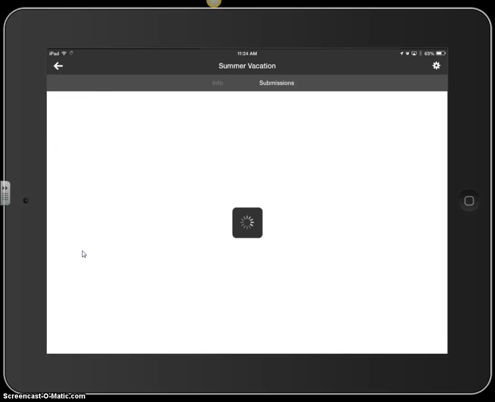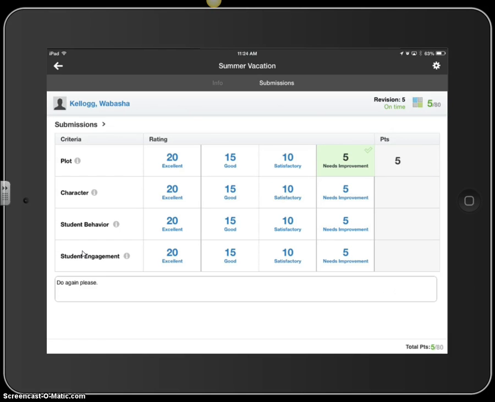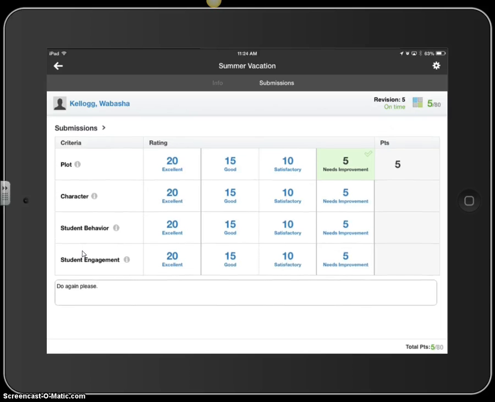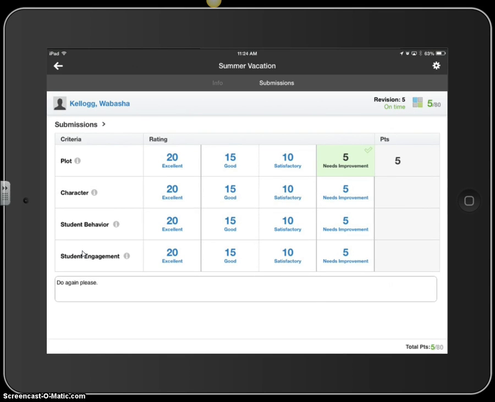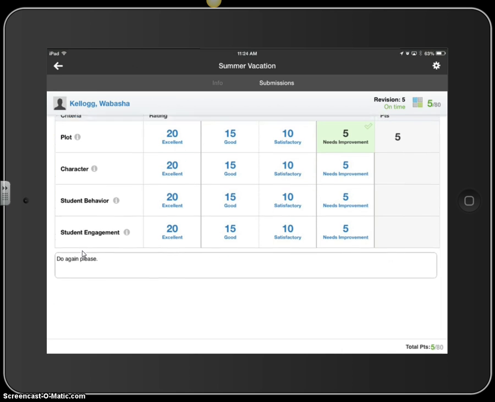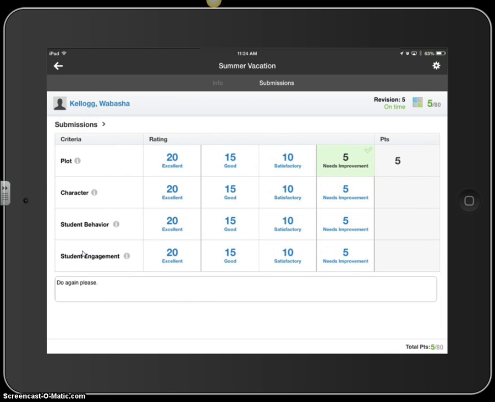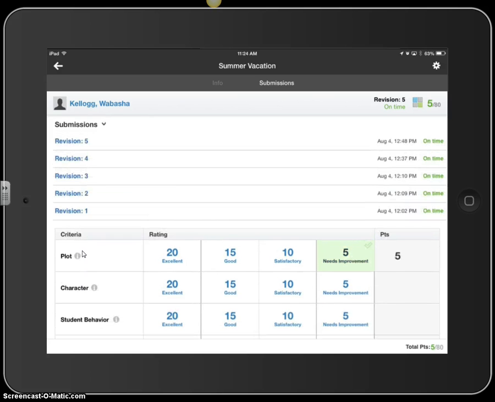Let me press Submissions. Okay, it looks like I did submit it. Ooh, and it looks like it was graded on some sort of rubric, and I only got 5 out of 80 points. You can see it up here. The rubric doesn't look like I did much to it. And then down at the bottom, we have a little comment that says, do again, please. Okay, so I might have to go ahead and redo this. And there's several revisions that I've submitted here.